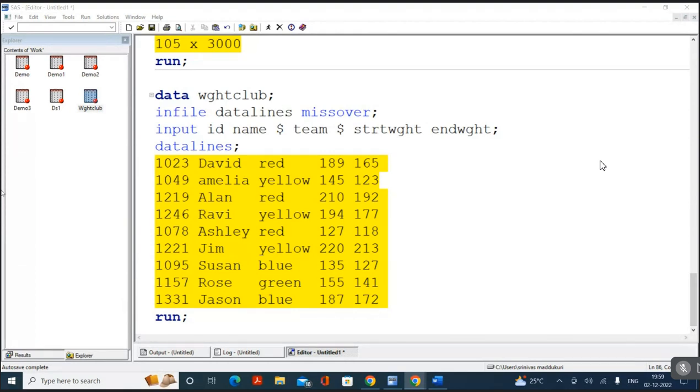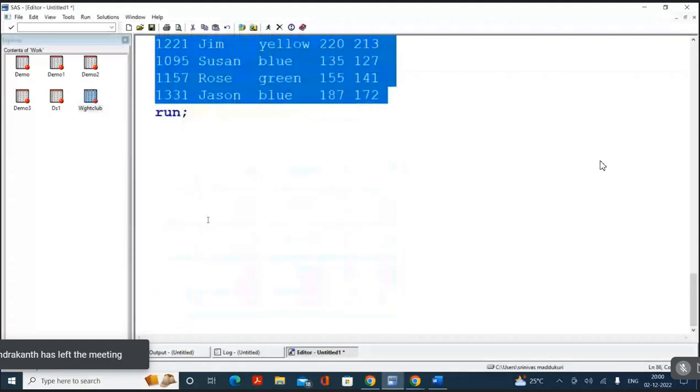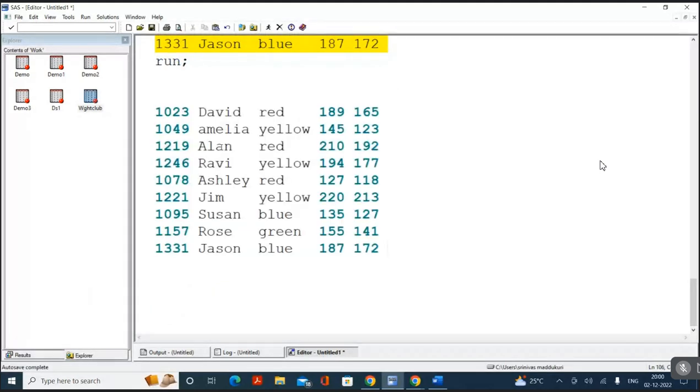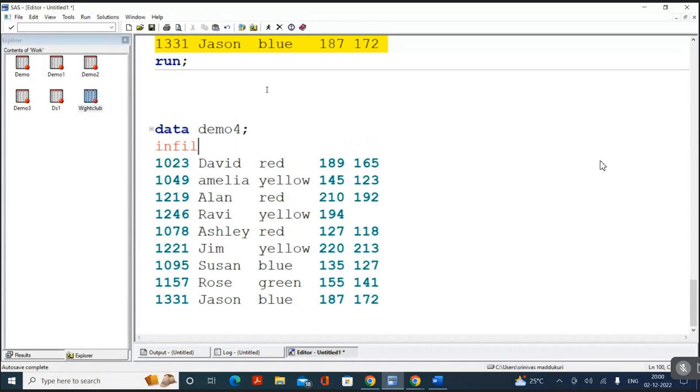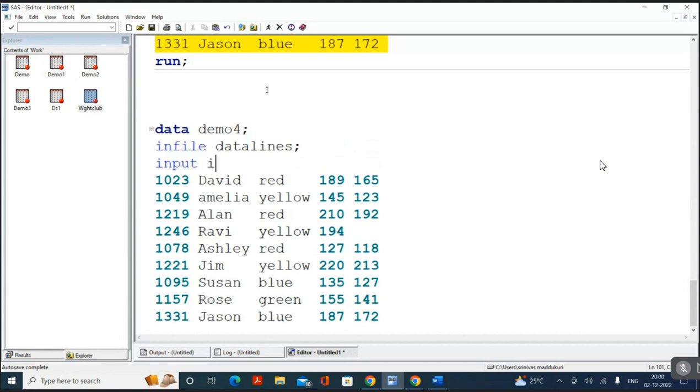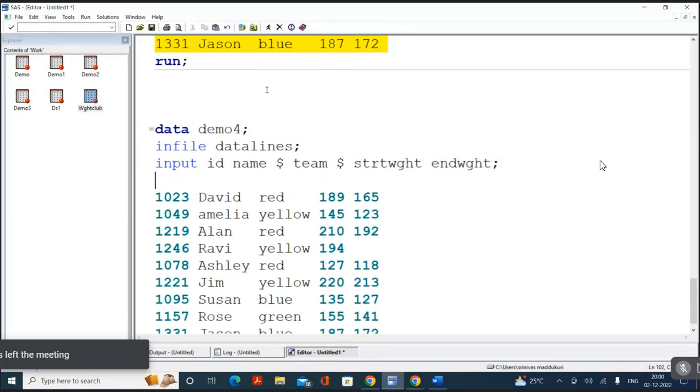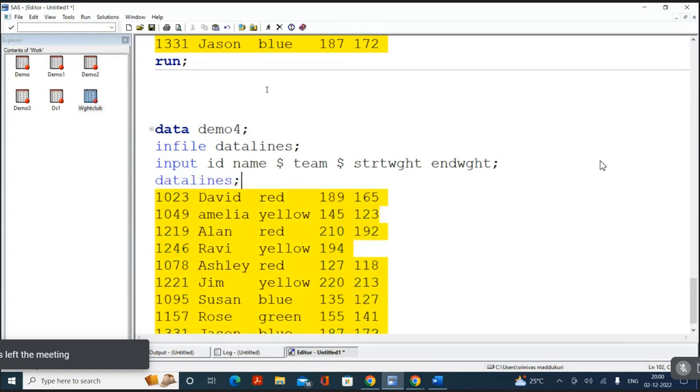Okay, guys. Now, I'm taking one more example. Now, this is my data. In this data, in the fourth observation, fourth record, for end weight, I have a missing value. Now, I want to create a data set. Data, I'm creating a demo for. Since we have in-stream data in file, data lines, I'm writing input, ID, name $symbol, team $symbol, start weight, and end weight. Okay, then I'm writing the data lines.